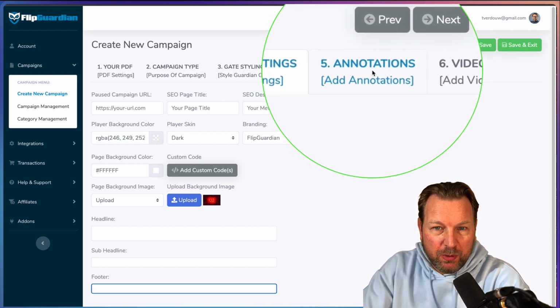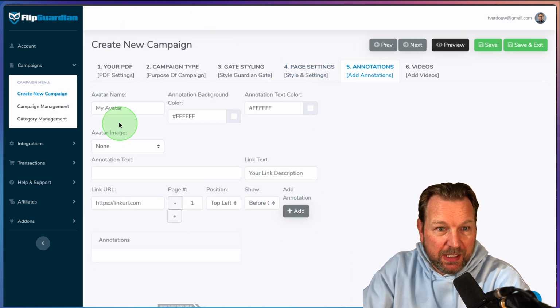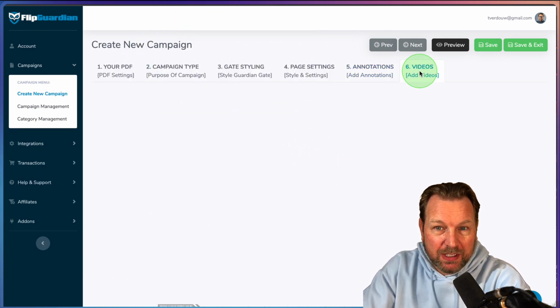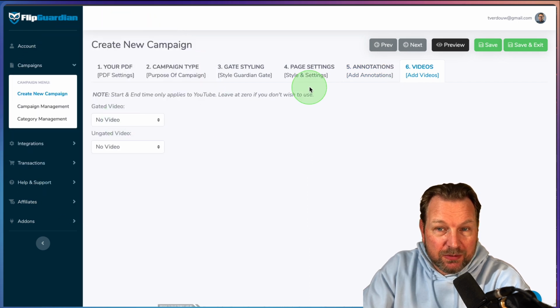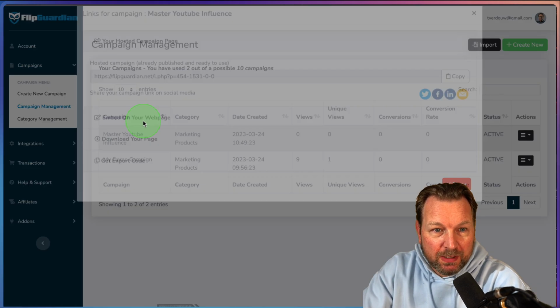Now, these are some upgrades. So you could do annotations. So you could add multiple annotations. So you could do an avatar here with a background and then annotation text. And you can create multiple annotations as well as videos. You can add videos as well. This is one of the upgrades. So let me do save and exit and let us preview our campaign.